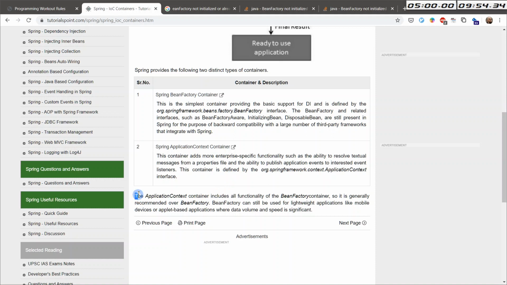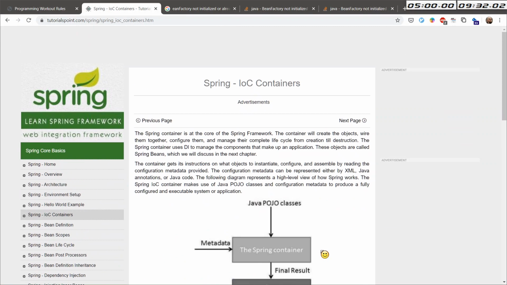The ApplicationContext container includes all functionality of the BeanFactory container. So it is generally recommended over BeanFactory. BeanFactory can still be used for lightweight applications like mobile devices or applet-based applications where data volume and speed is significant.